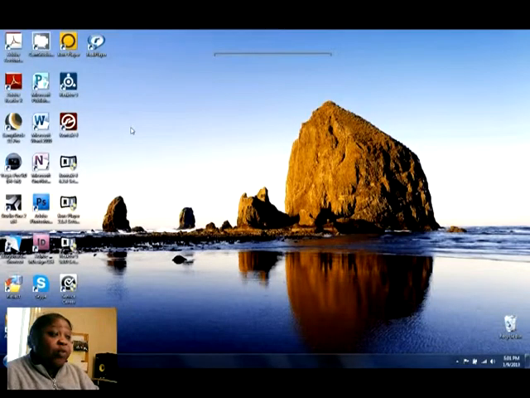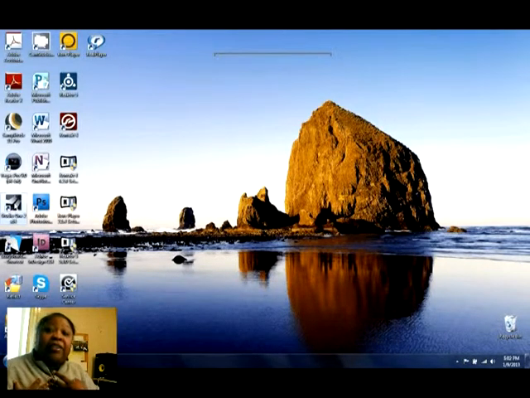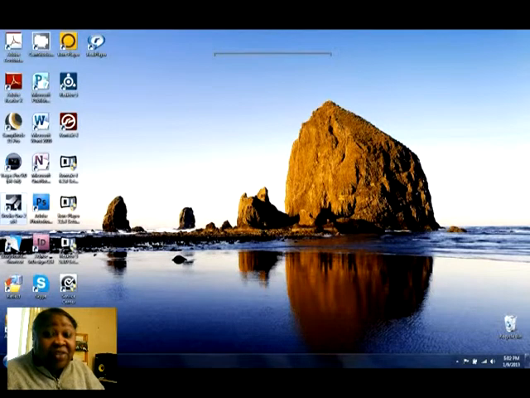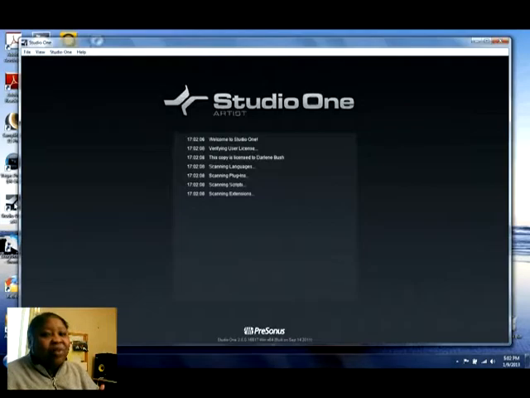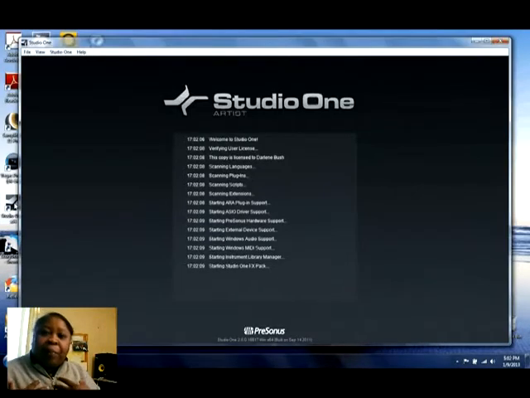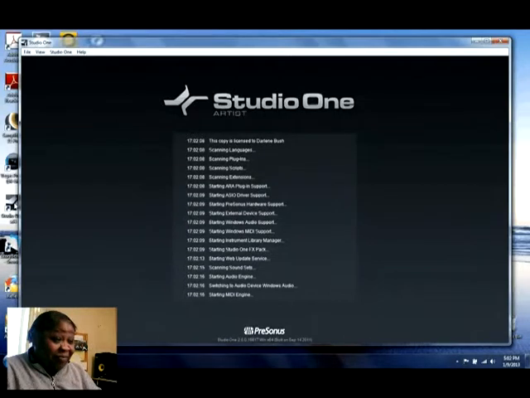Okay, so now what I'm going to do is I'm going to show you exactly how this is going to work. So the first thing we're going to do is we're going to open Studio One. Now I'm using Studio One Artist because I got a friend who gave me an upgrade. It's not too much different, it looks the same. I just got more content.